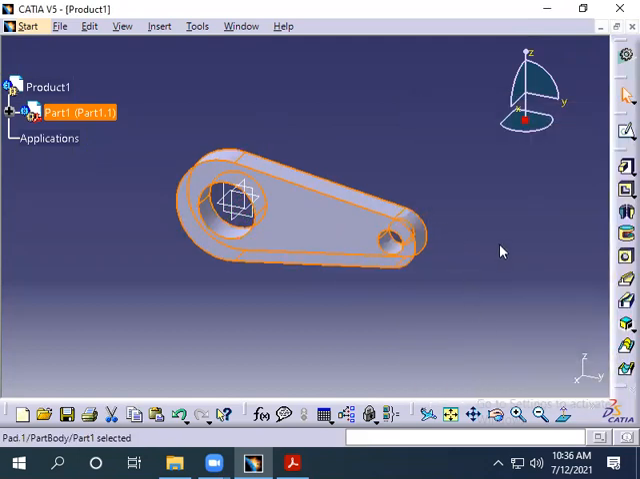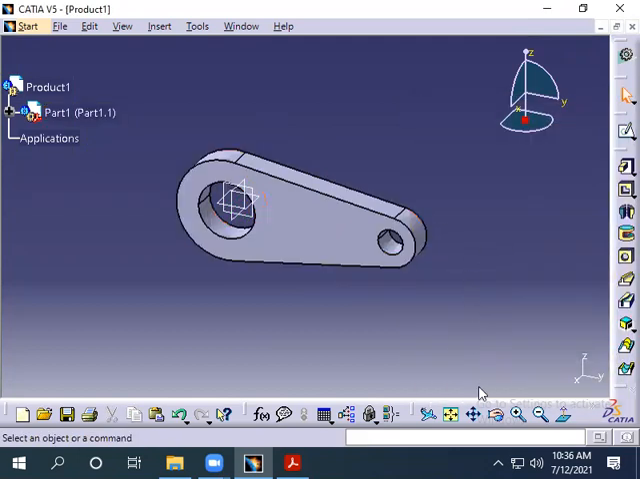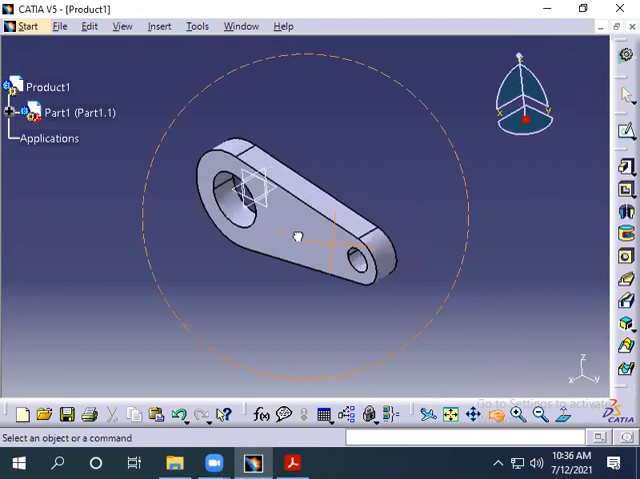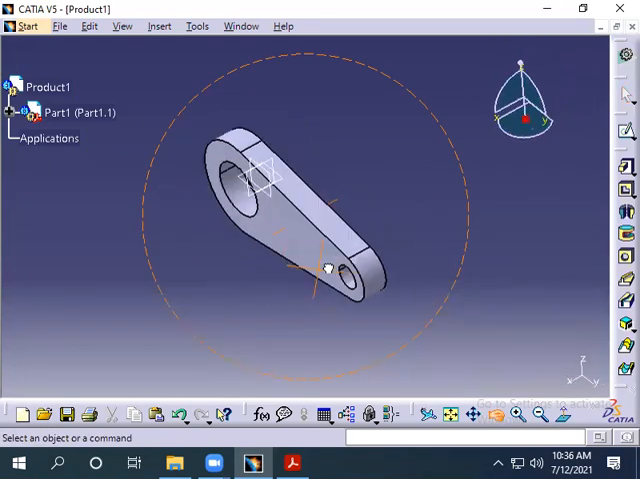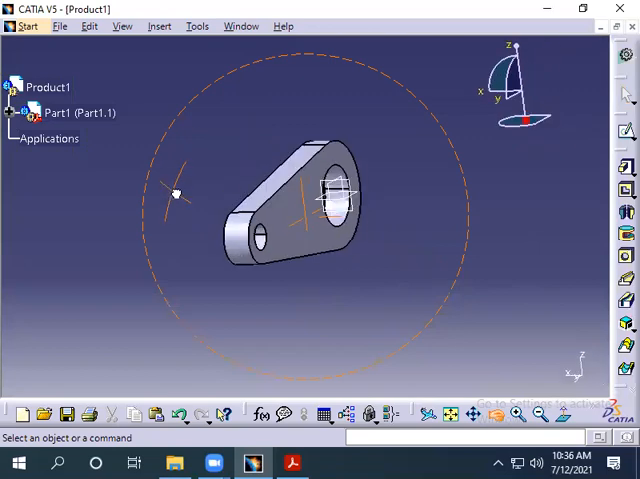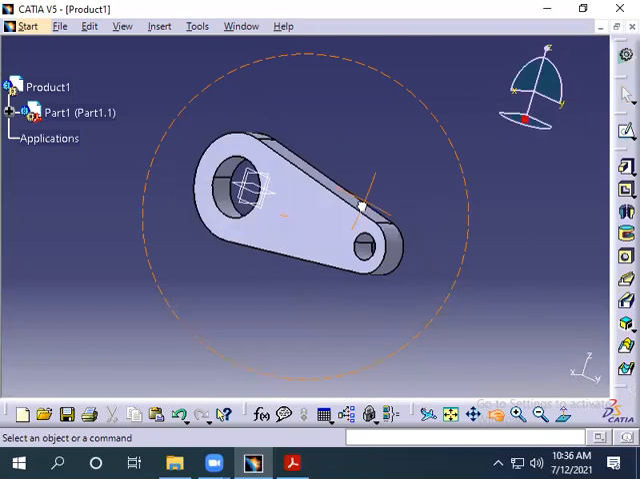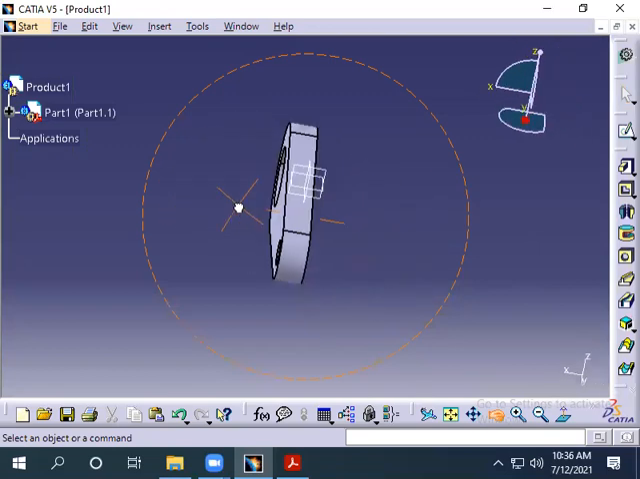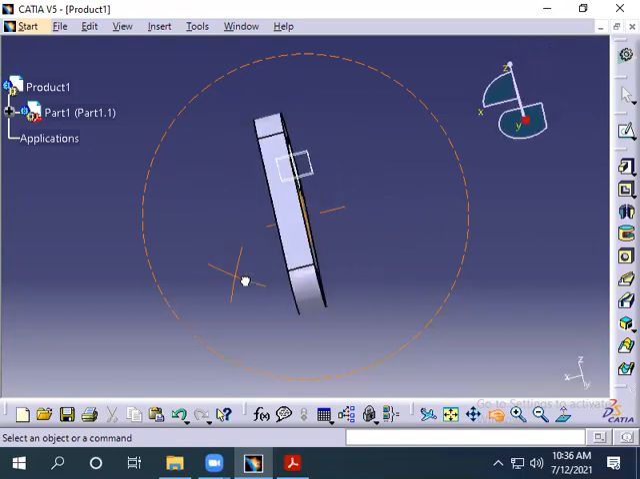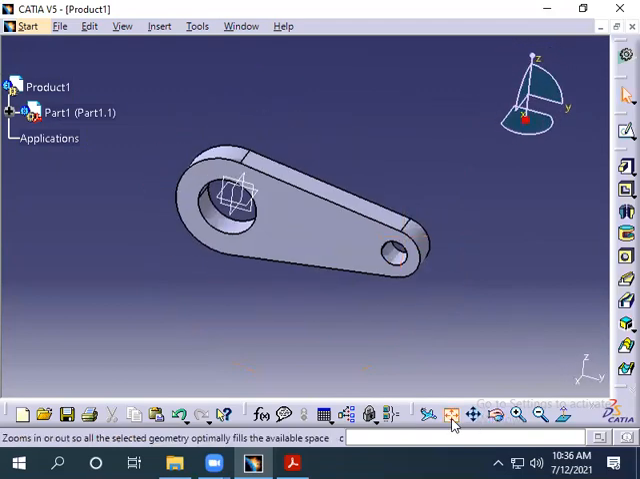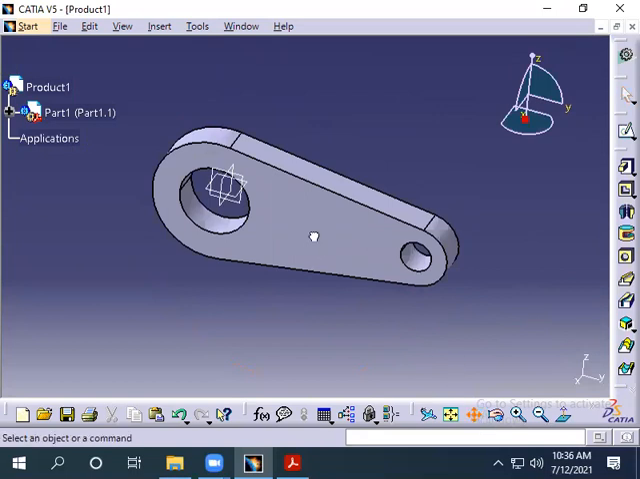Click anywhere outside. You can rotate to look at how the model is looking from different angles. Clear? You can pan it. Sorry, fit view, pan it.